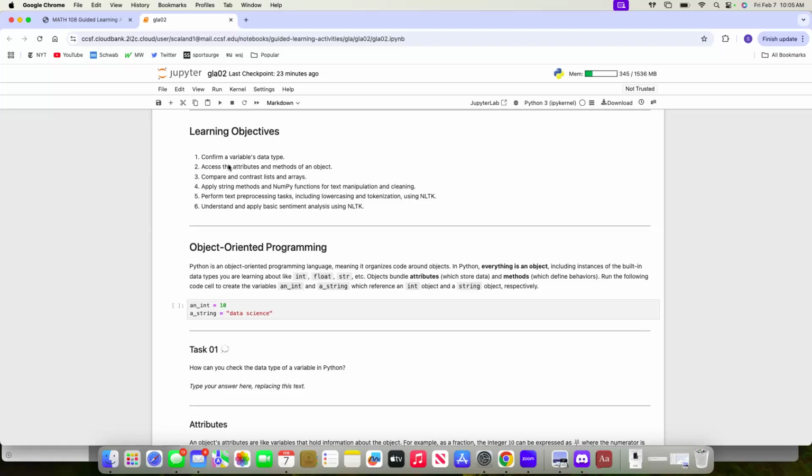So next, access the attributes and methods of an object. So more intricacies of Python and the data structures. Compare and contrast lists and arrays, which are somewhat similar ways to store data in Python, but they have some key differences as well. And then combining some of those above objectives, we're going to use some methods to clean some of the data in this case study we're going to be working on.